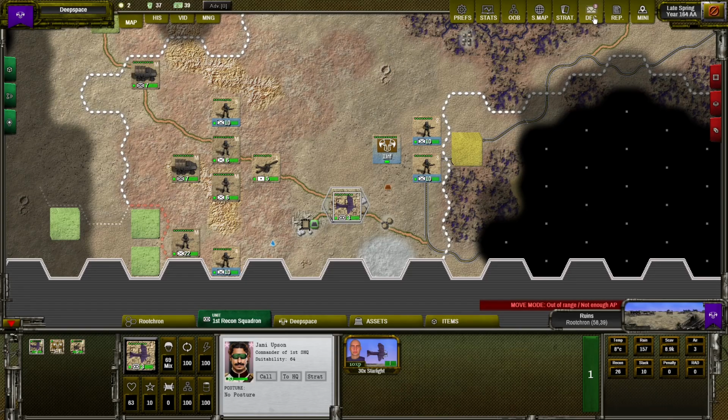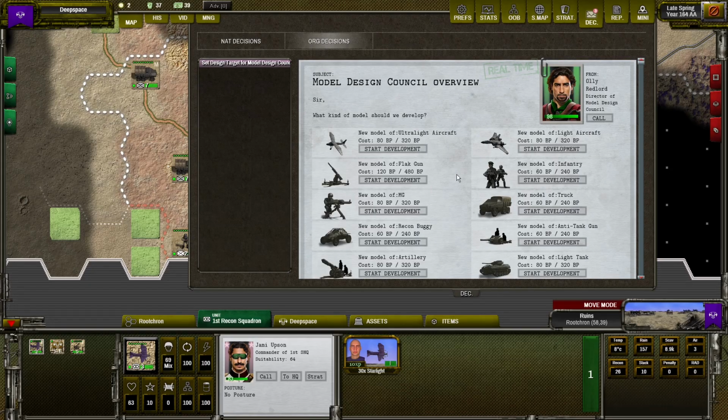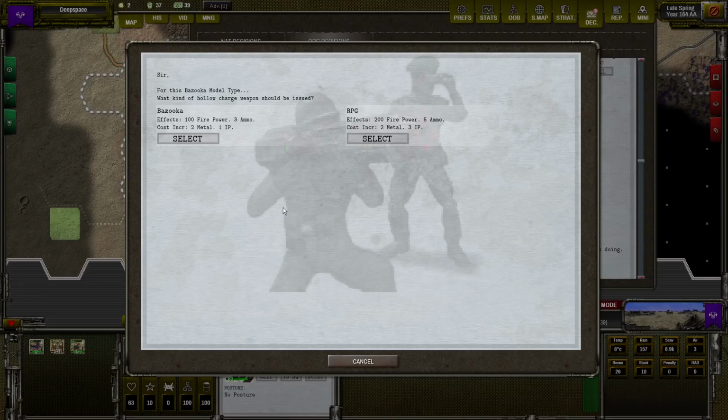So we can go to decisions because the game noticed that we could design something. And we have the design screen already open. You can see the new model type appeared here, and there is only one number because this is the first iteration of our design. I can only build a brand new design. This is the old way of selecting a weapon or armor, but it is not very intuitive and you don't know how it will affect your units.